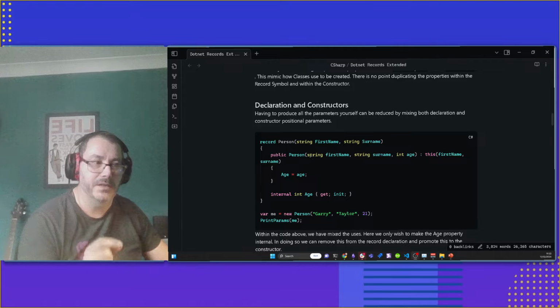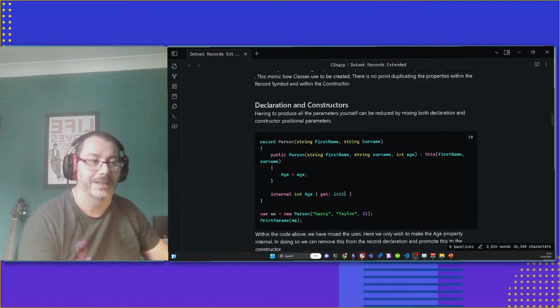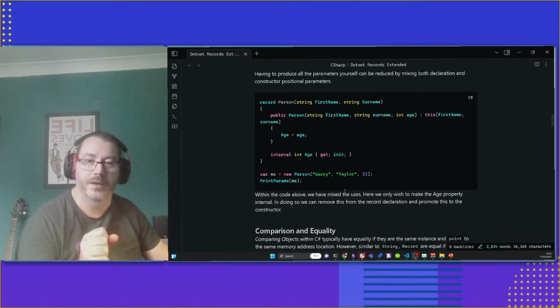Here we can mix the two, so we can get a constructor and a constructor here. Do note that there are two constructors, so it is now possible for someone to pass in first name and surname, and age then isn't set. And I'll talk about that later on.